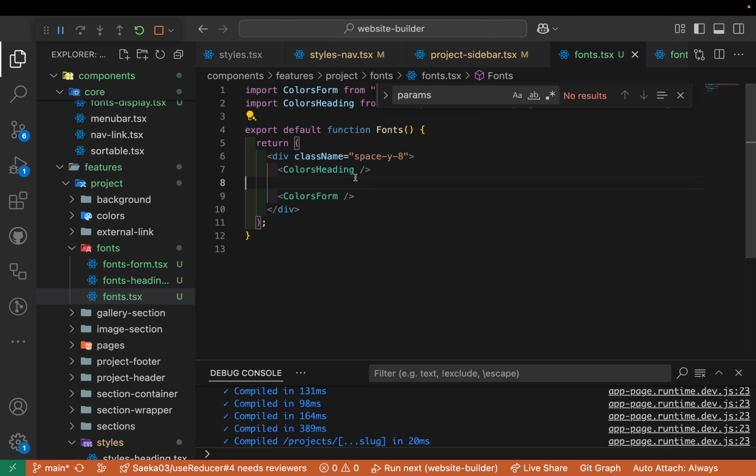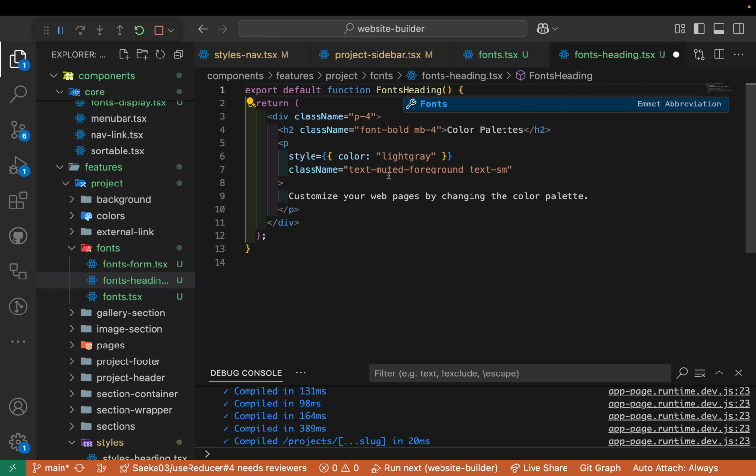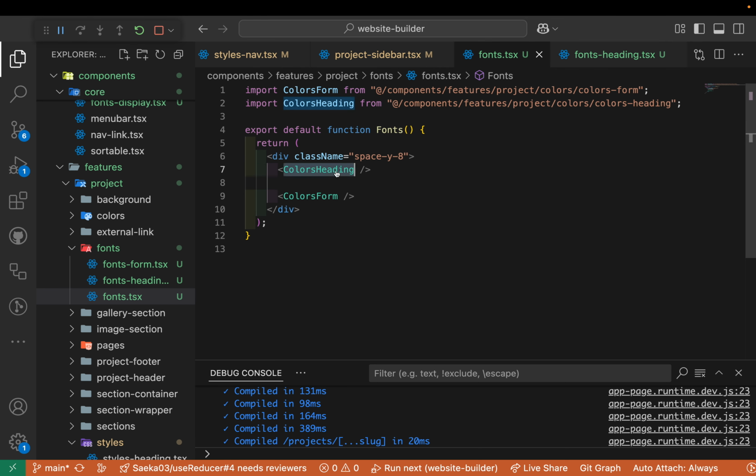So let's replace it. So here, what I want to replace is the font heading first, okay? So here, let's replace it. I'm gonna do fonts heading. And then I'm gonna change name to fonts here, fonts, fonts. And then customize your web pages by changing the font preset, I would say. Yeah, so looking good. Then we can import this guy to our font component, right?